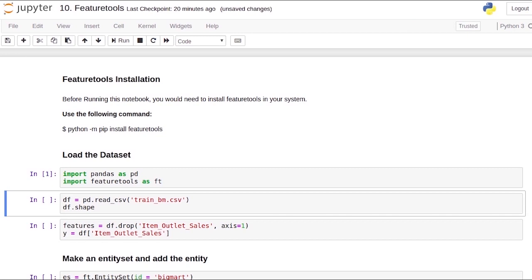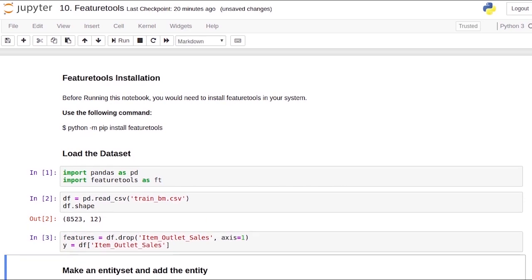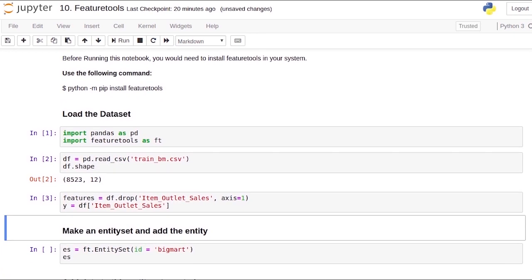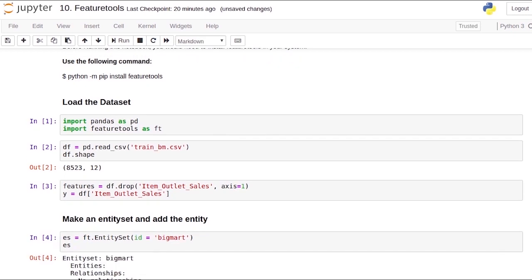Alright, we're going to be working with the BigMart sales dataset. So I'll load that. I'm going to store all the independent variables in the features variable and the target variable, which was sales, in a variable which we'll call y. Now first, we'll create an empty entity set using the function ft.EntitySet. I've set the name of this entity set as BigMart, as you can see here. You can of course set any name you see fit. So let me just run this code block.